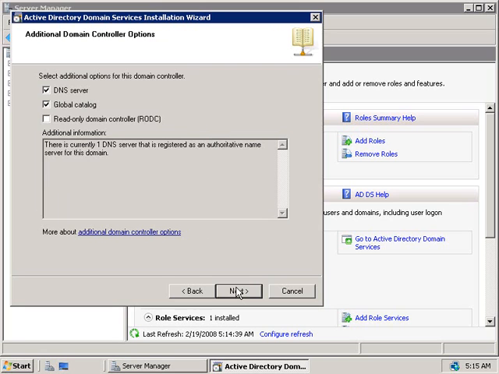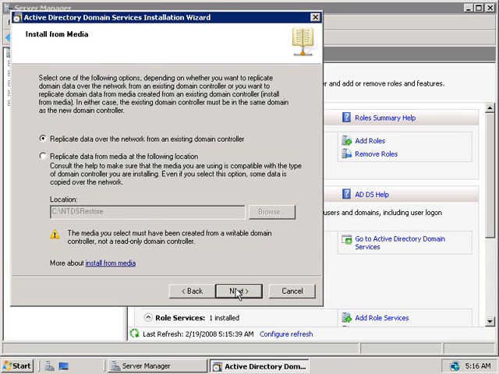Okay, now we can select what additional options we want to install on this domain controller. As you can see, DNS is already selected. I'm going to leave that selected since it's a good idea to have a backup DNS server as well. But we can also install the global catalog service on this domain controller as well if we like. And for now, I'm going to leave it selected, and we'll talk more about the global catalog in another video. And finally, we could also choose to create a read-only domain controller, which we're also going to cover in another video. So for now, we'll click Next.